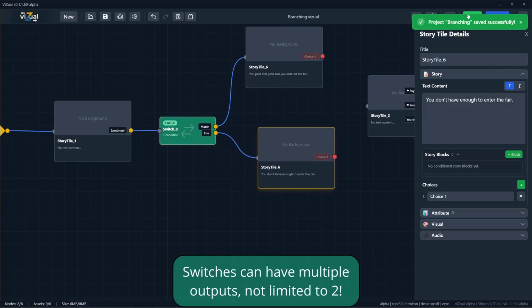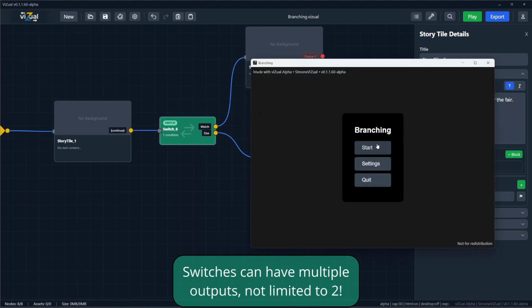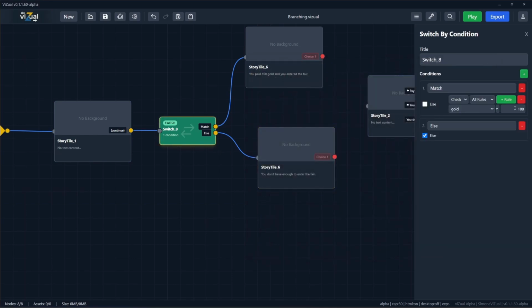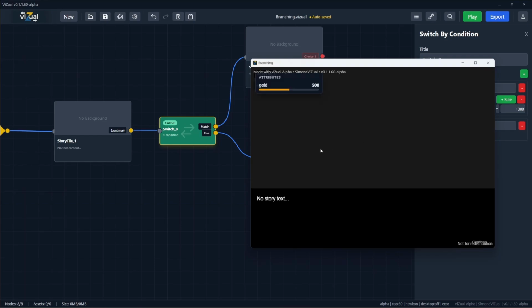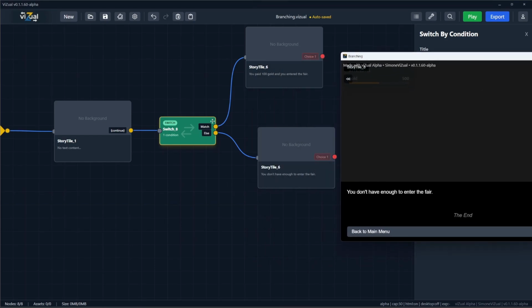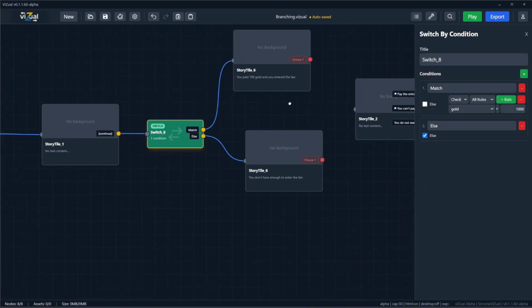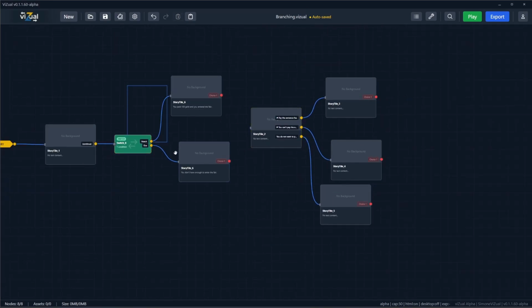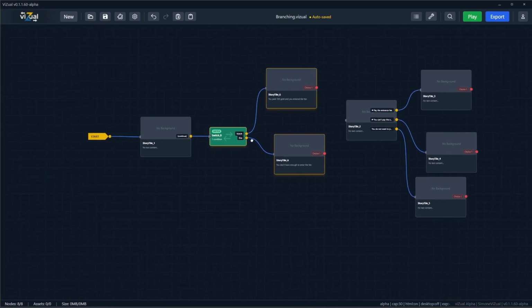So if I save that and play, and I click start, you receive 500 gold. You pay the fee, so it went automatically there. Now if I were to change that condition to 1000 gold, press play, I receive the 500, you don't have enough to enter the fair. So I automatically switch to that. Again, the difference is really one displays the choice based on condition, and the other one makes the decision automatically. Now, this is for all the choice and branching buttons and all of that.